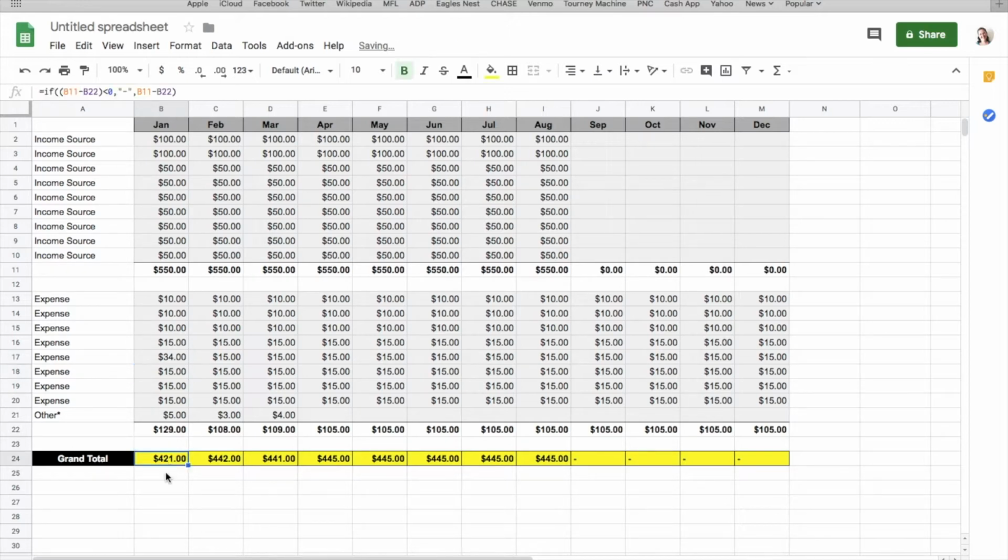You'll see down here it automatically changed to $421. So if you need to update any of the small details at any point, your totals should automatically update. Alright, almost through the basics here. I just want to show you how I put in my year-to-date calculation now.